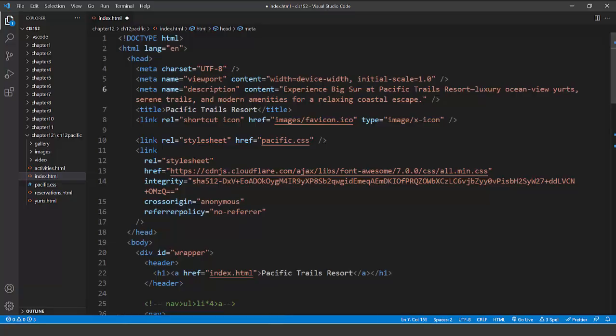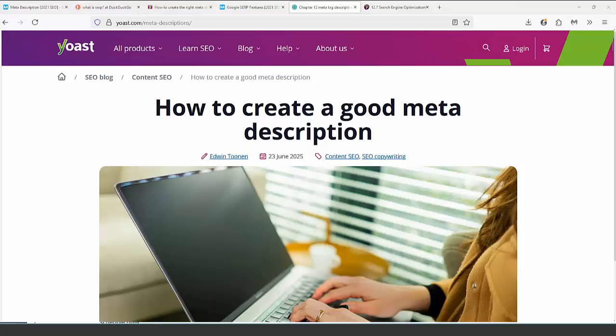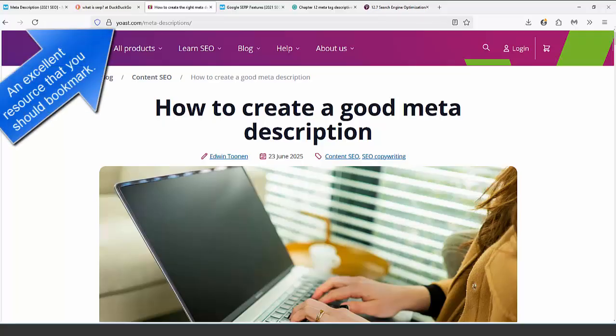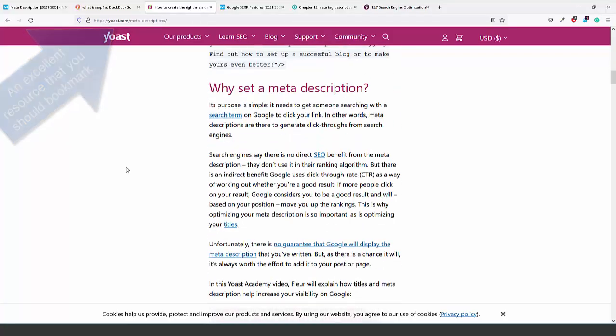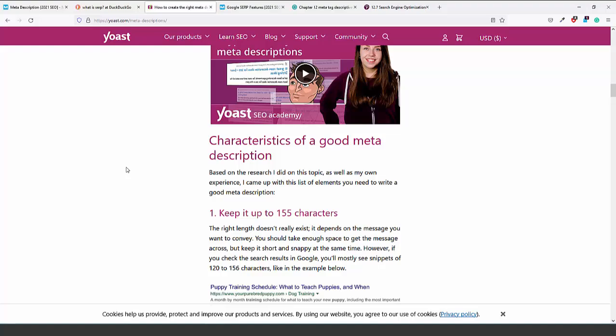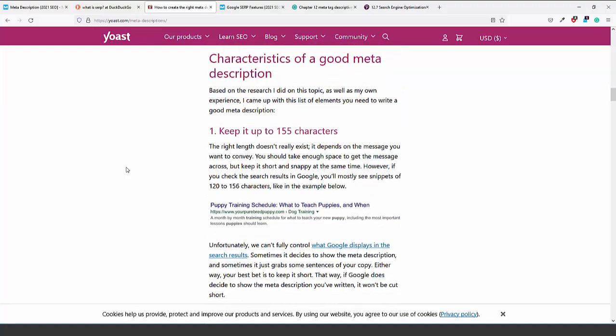I'm going to go ahead and save my page. I'm going to go back out to a browser, and I have this web page open at Yoast.com, and it's how to create the right meta description. Yoast is one of the most popular SEO gurus on the web. You can review this blog post on how to create the right meta tag description. If you scroll down, he gives you valuable information on what is the meta description, why you would set a meta description, and then the characteristics of a good meta description.